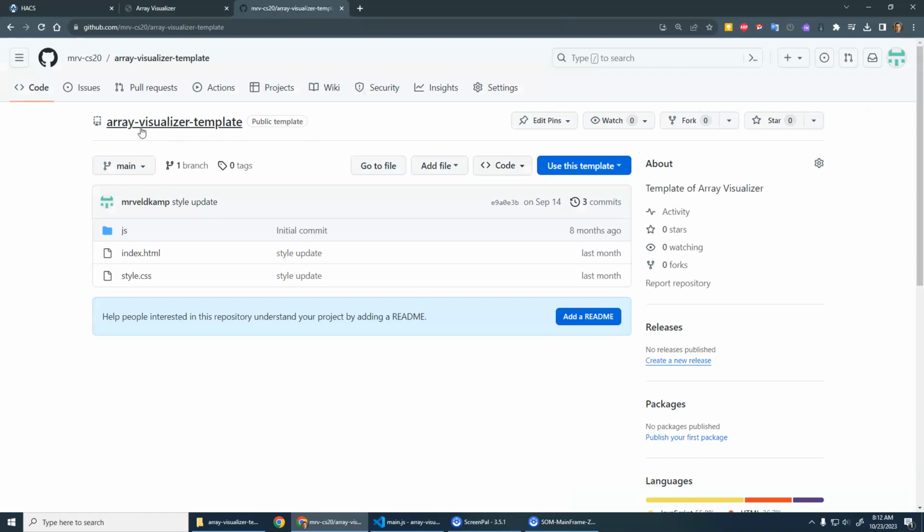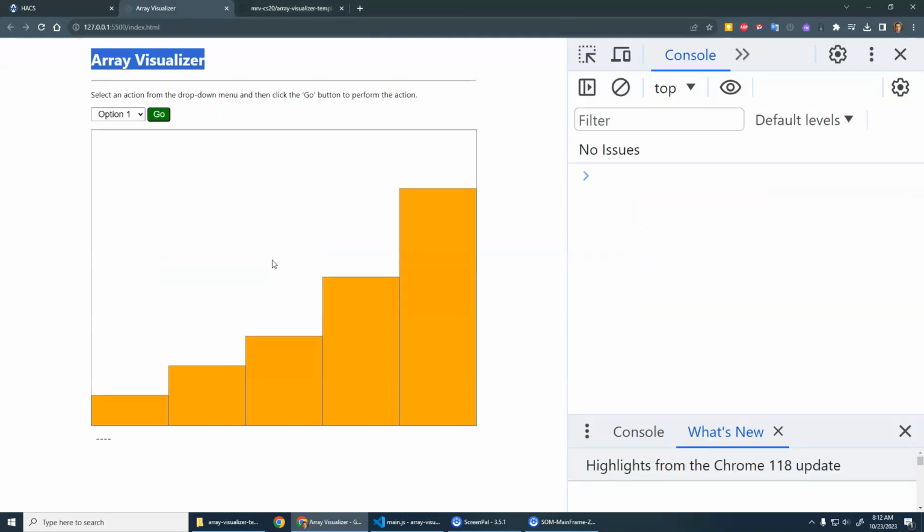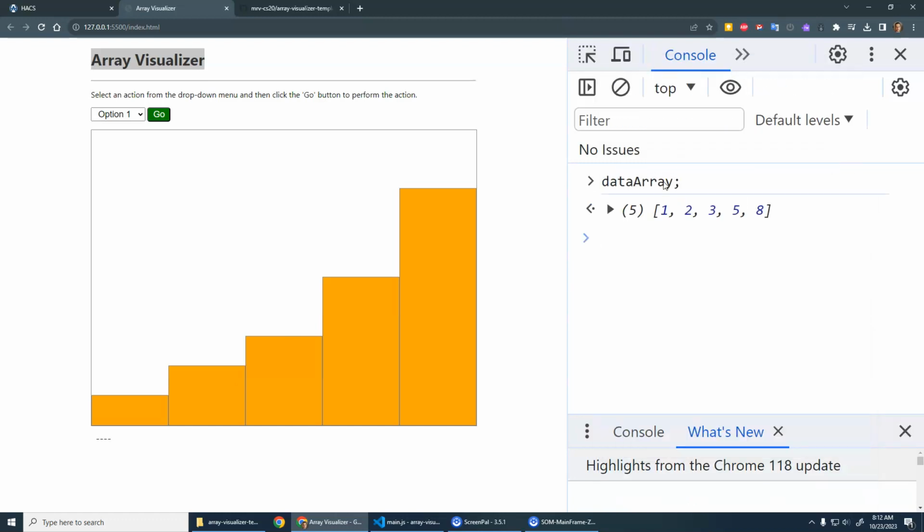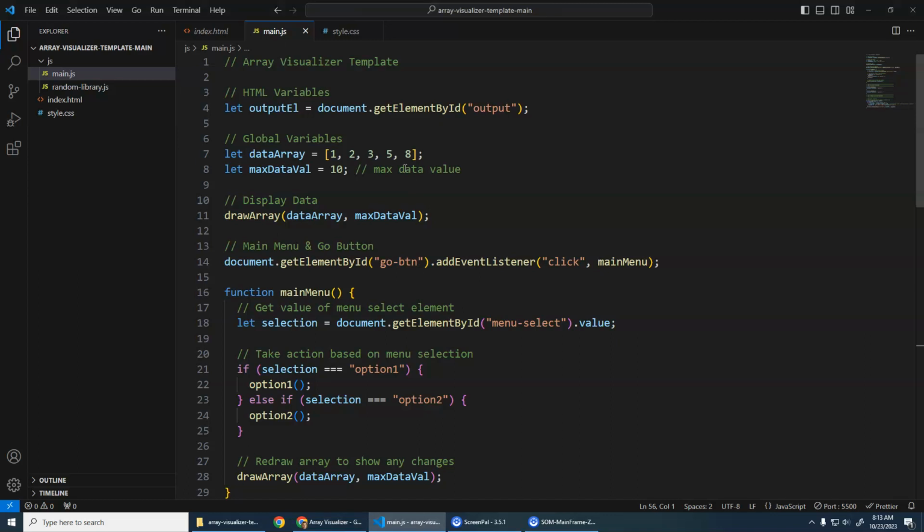The start code array visualizer template is right here, so I'll share the link to this repository in the video description if you want to play around with this yourself. Basically, there's a variable called data array, and the data array is 1, 2, 3, 5, 8, and it draws 1, 2, 3, 5, 8. There's a max data value, which is at 10 right now. And you can see that in the code here.